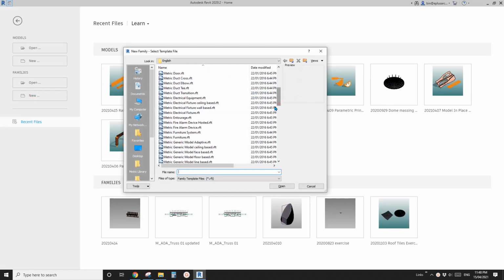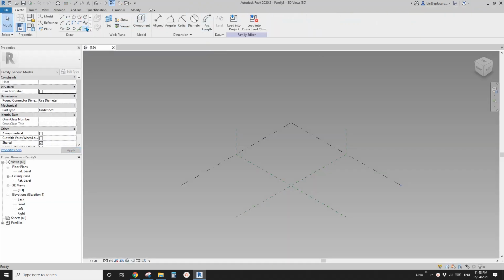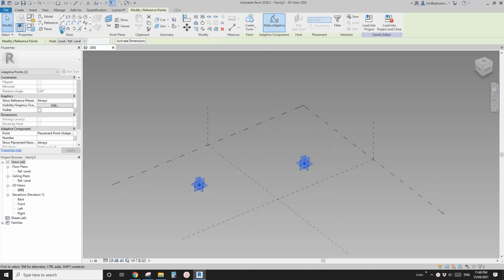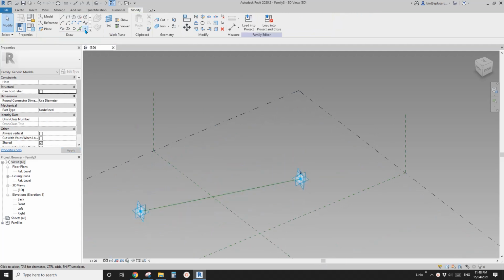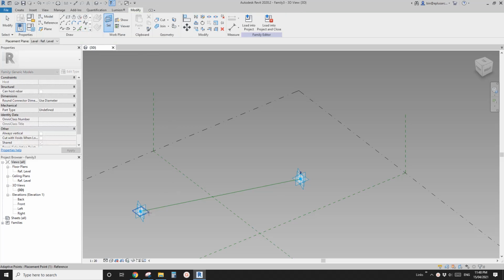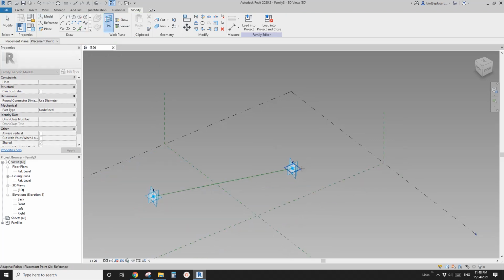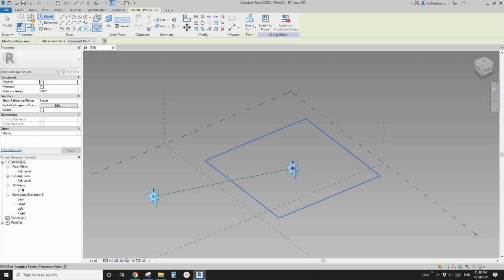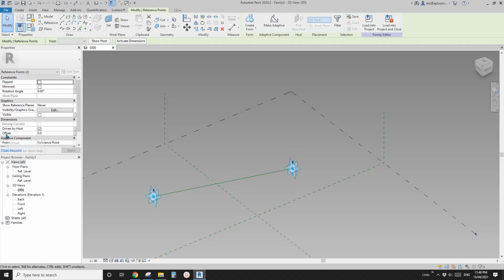So first, create a generic model, adaptive, and place 2 points. Make them adaptive. Create a spline, check this reference line. Select the point again, draw on work plane, set work plane, pick the horizontal work plane, and place it on point 1. Then set work plane, pick the horizontal work plane of this point 2 and place it on point 2. So select these 2 points, and here offset, let me just type in 1 meter.